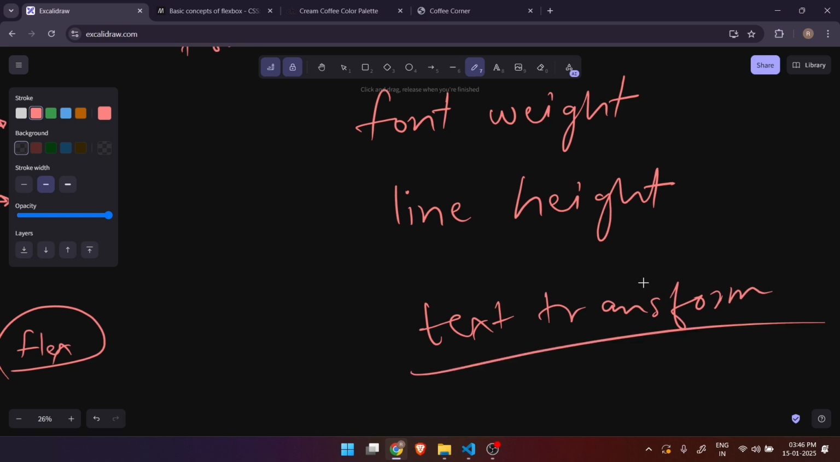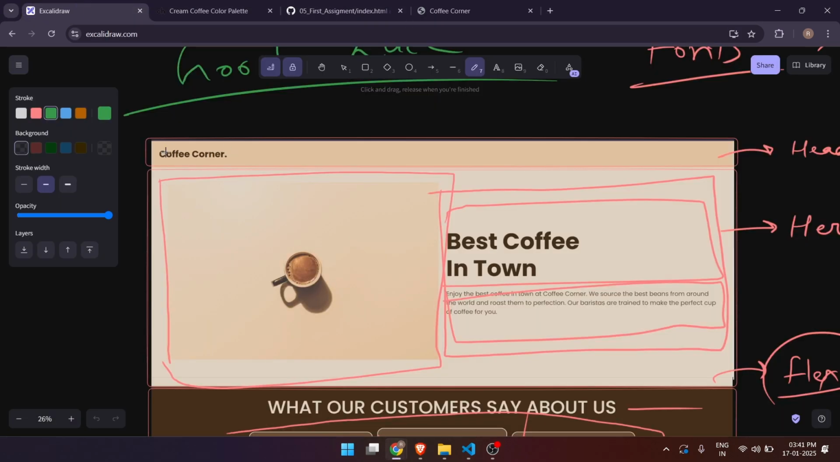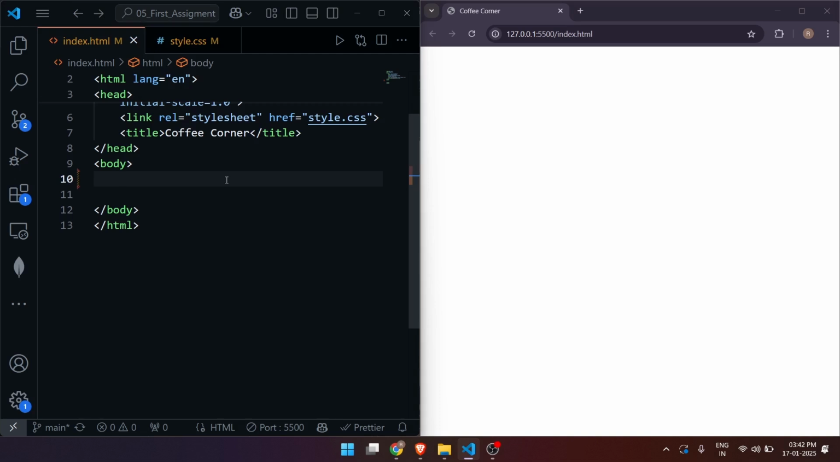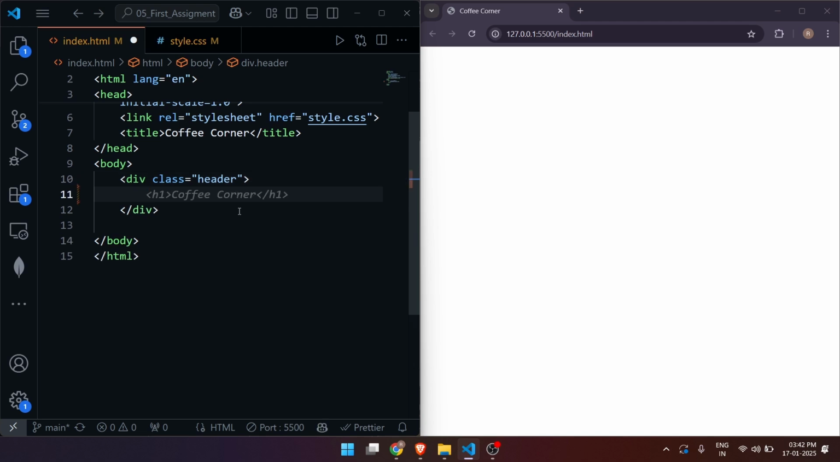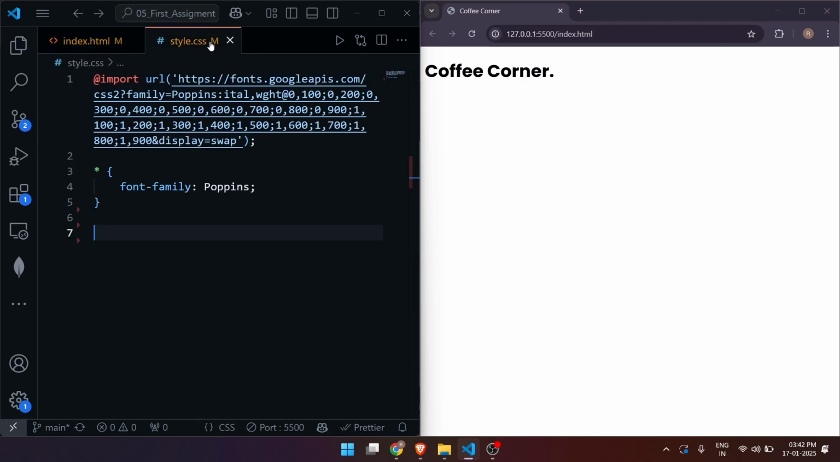So let's start with our first section, that is the header. Here's how you can create a div with a class name already defined in VS Code. Just write dot and the class name that we want. This time we want header, press enter. Now we have a div with class name header, and inside this div we want h1 which says coffee corner. Let's save. Coffee corner is here. Let's apply some styles to it.